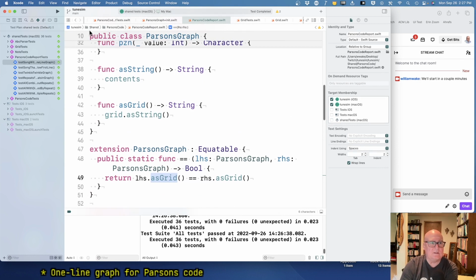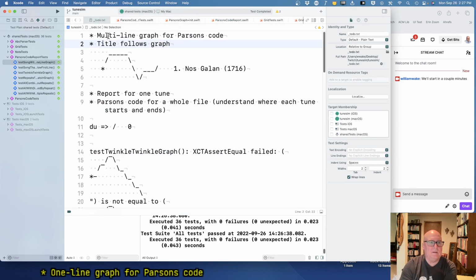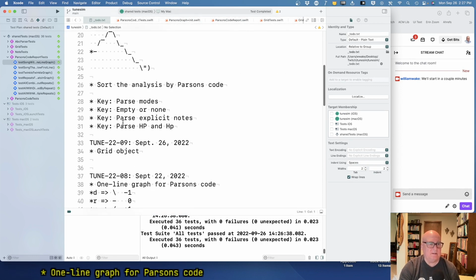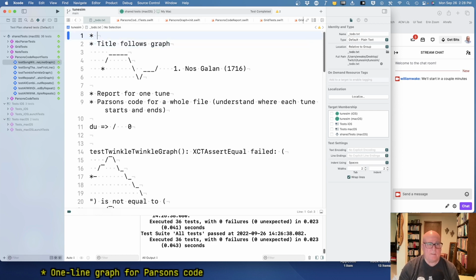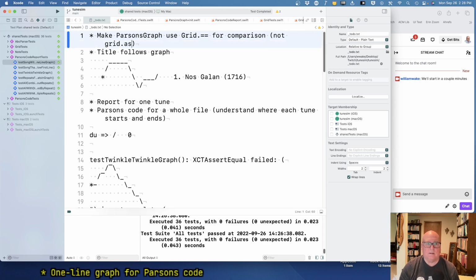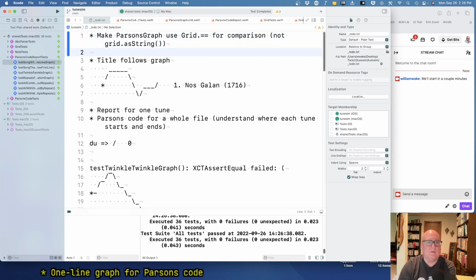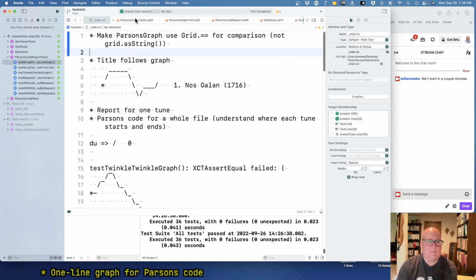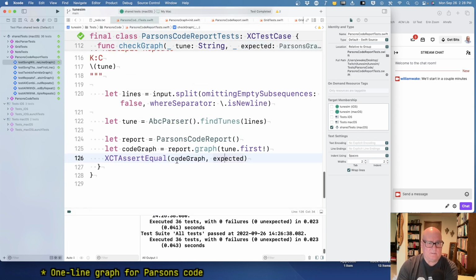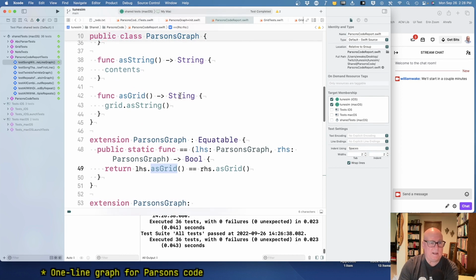I'd really rather say grid. So let's move multi-line graph for Parsons code. I think we've done that. All right. So this I want to make Parsons graph use grid dot equals for comparison, not grid dot as string. Okay, so we don't want to say does some attribute of the grid equal another one. We want to say is it the same grid, and let that thing deal with if as string is the right way to do that. That's fine. That won't take us too long, but I think that'll mean the graph, Parsons graph, will be based on the grid.